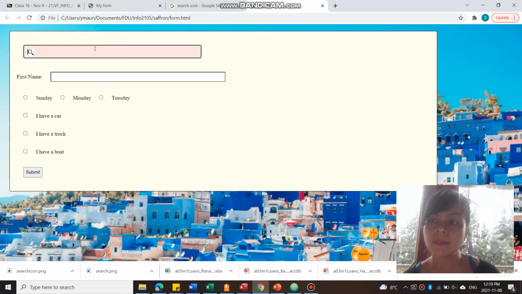Okay, so notice that when I start typing, it kind of has that background, that icon in the background. So maybe you want that to disappear when you start typing. So what would that state be? It would be the focus state, right?